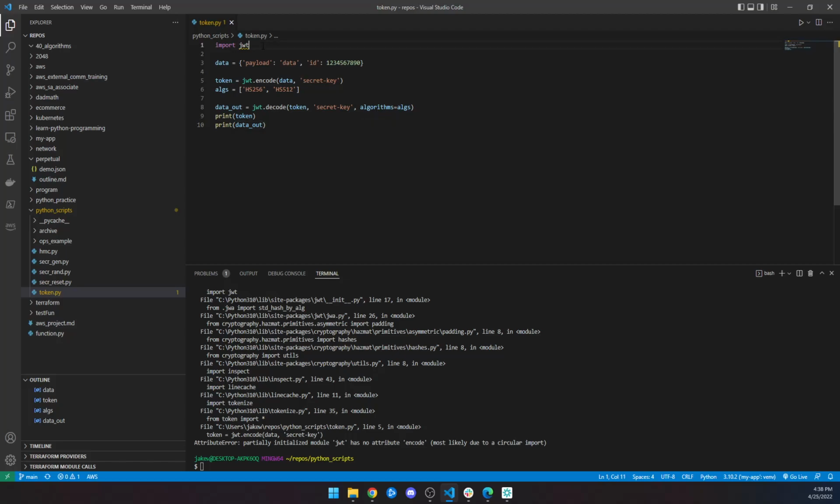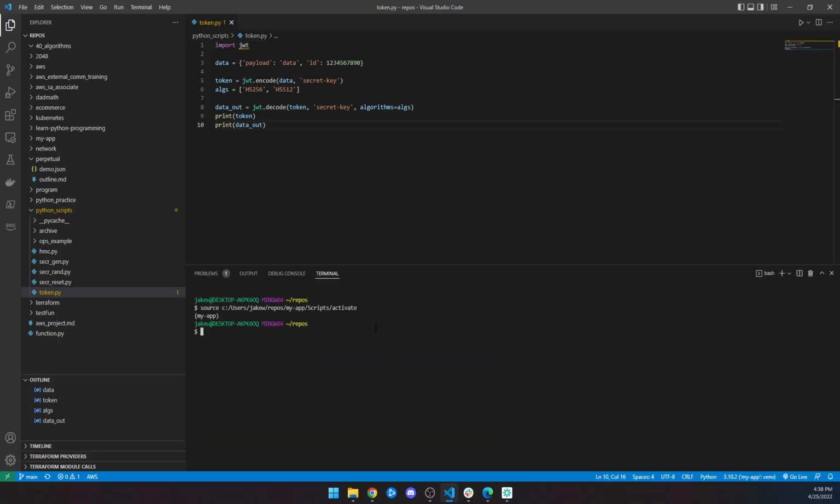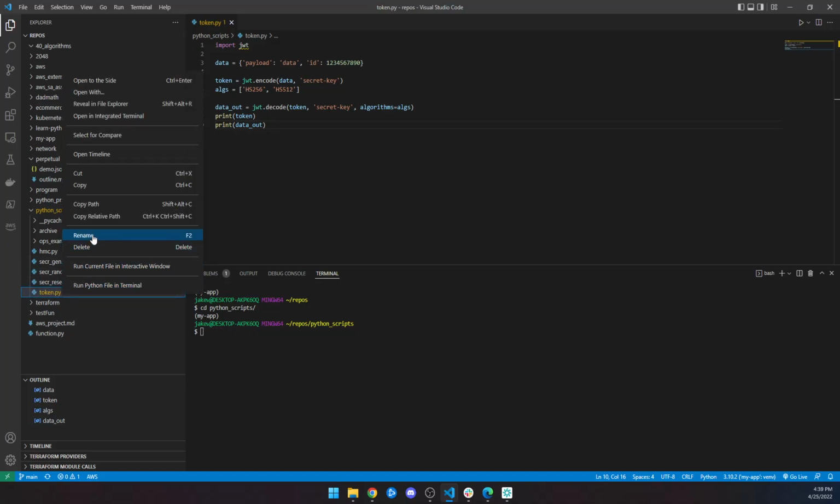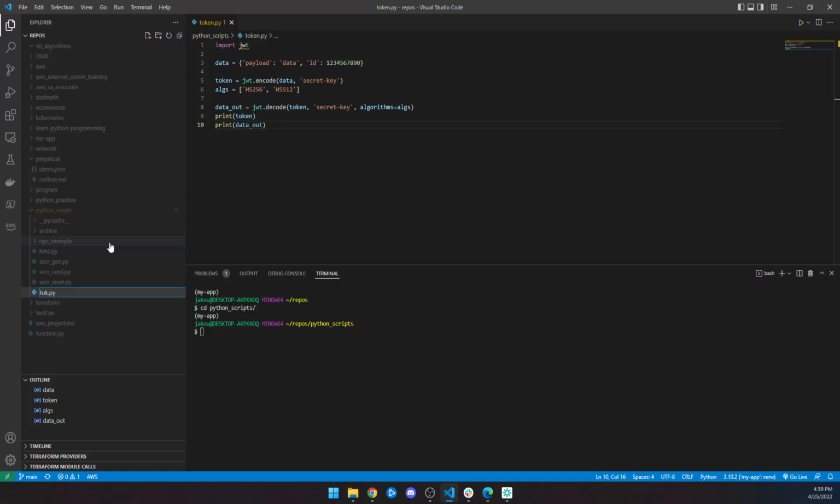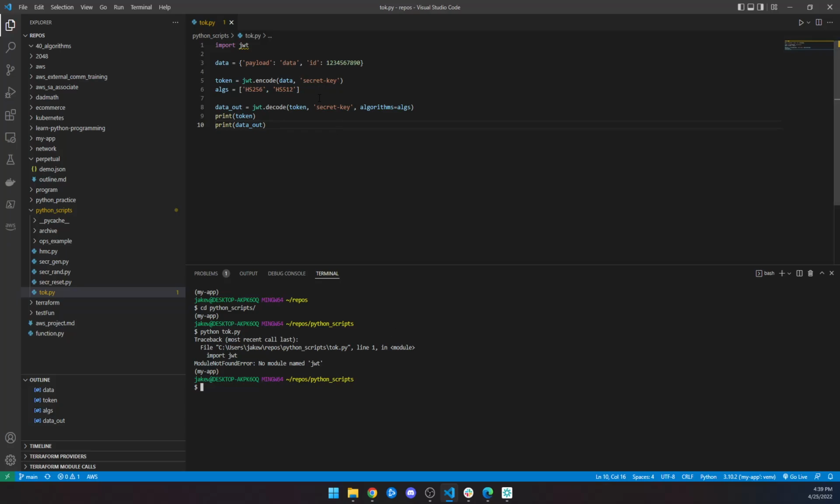Okay, so why is this giving me problems? Let's close this because I did install something and reopen one and go to my Python scripts directory and call python token. And it's probably because I named it token. Let's rename this. Whenever you get these circular references, check your file name. Let's just name it like that, and try python toke instead. Python toke. No module named jwt. What? pip install jwt.